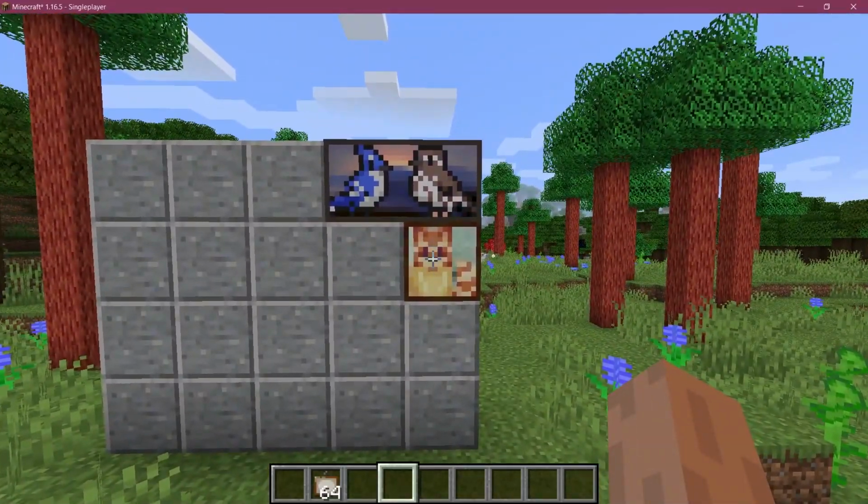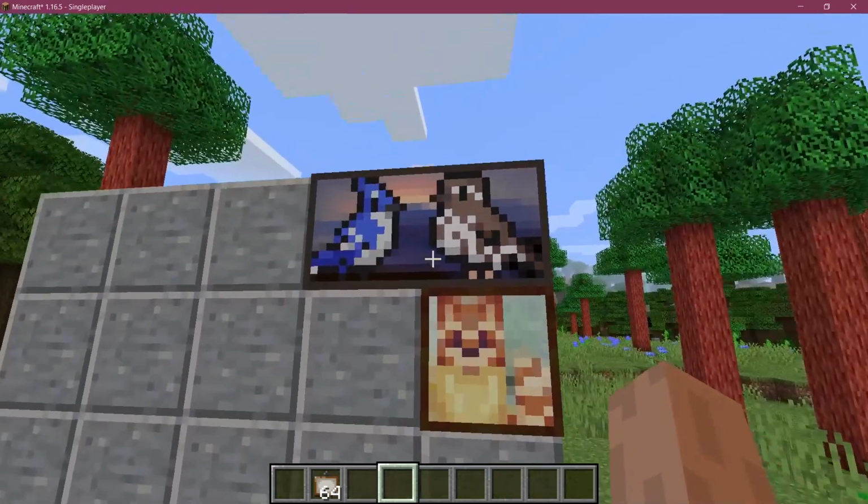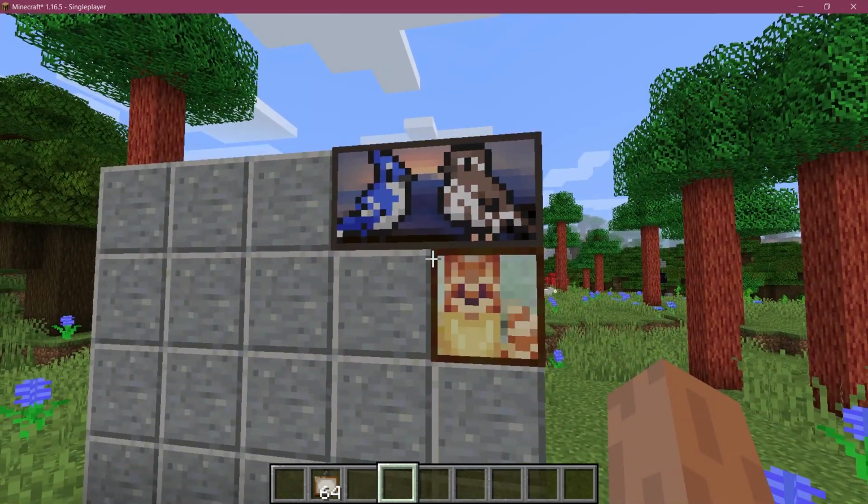So that's pretty much how easy it is to add custom paintings to Minecraft. And if they look this beautiful, I mean, you can actually make a museum.